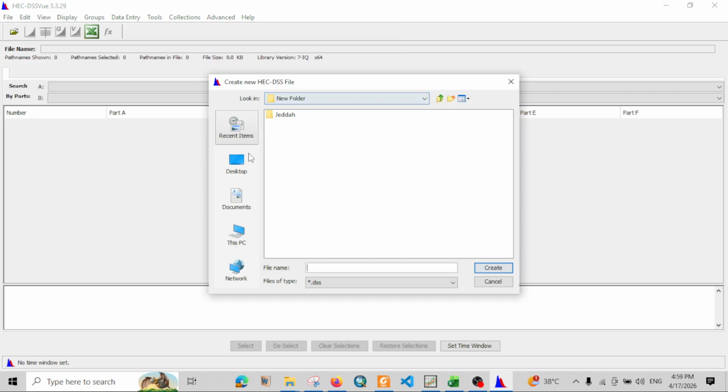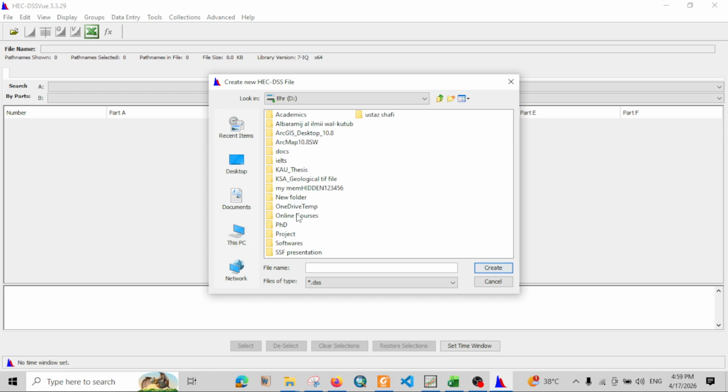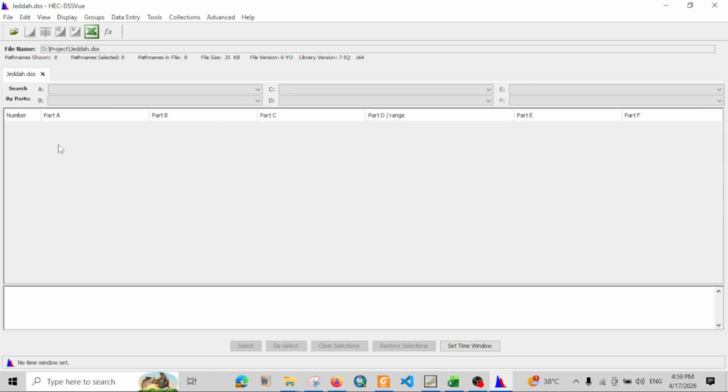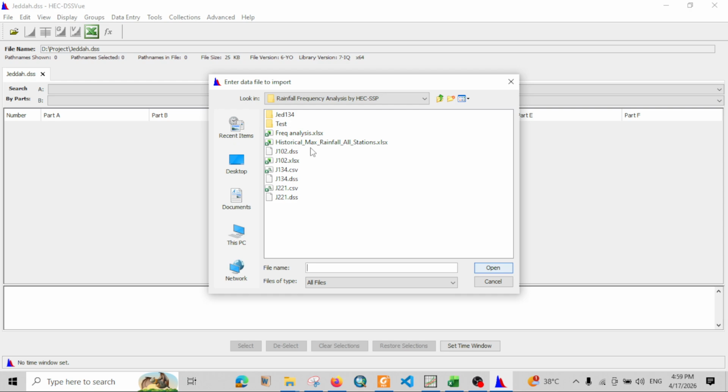Let's give it an ID here. Let's say Jetta. Then we import our time series data. Actually, it's J134 that I want to import.